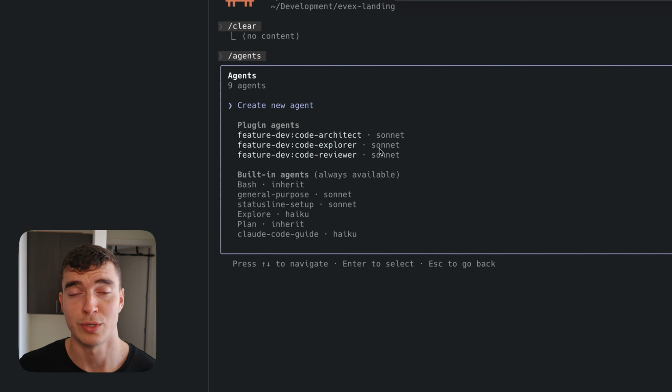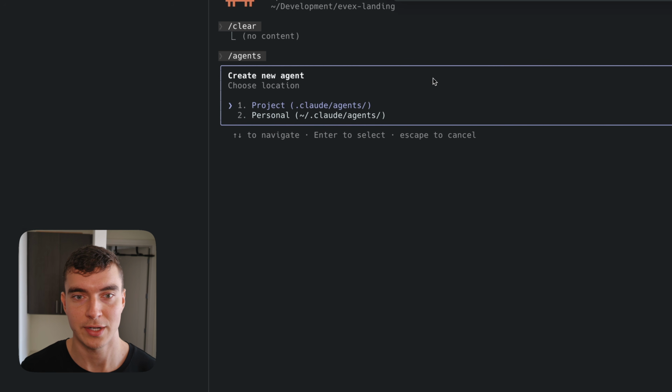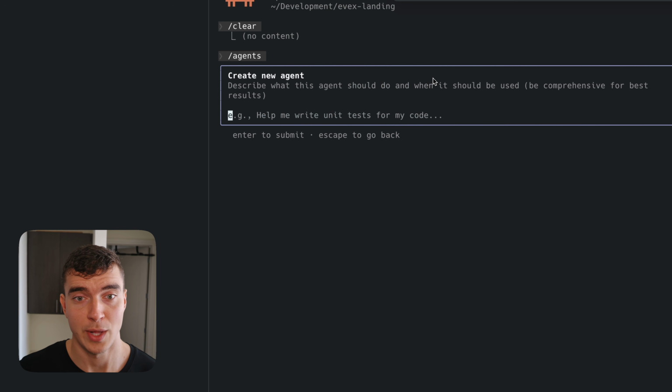You can also pick which model they use. You can also create your own by just clicking create new agent here. The personal level, which lives for all your repos, or the project level. I usually do personal, and I can generate it with my own. Just say what I want. I'll give you a demo.